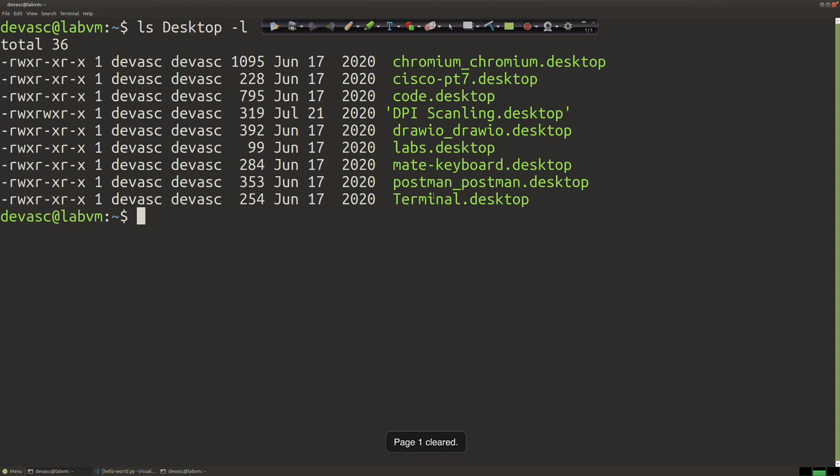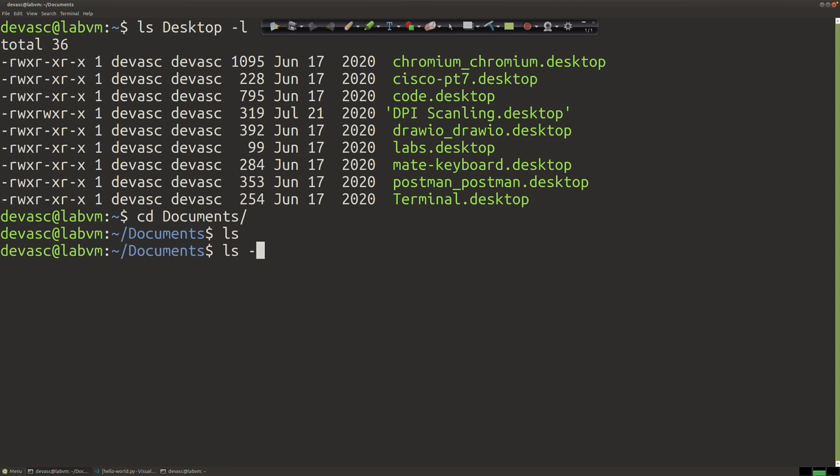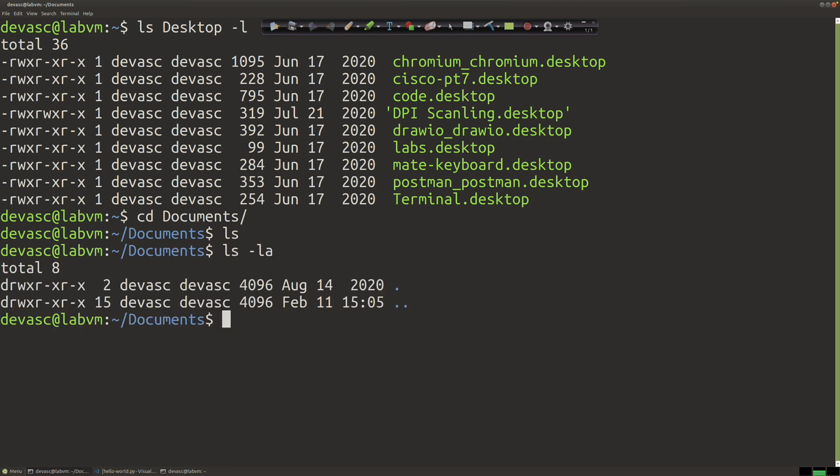All right. So now what it wants us to do, it wants us to head down into the documents directory, right? So let's go into the documents directory. And if I do an ls or even an ls -la, you can see that the documents directory is empty. Now they're going to have us use this echo command. So I can say echo hello.